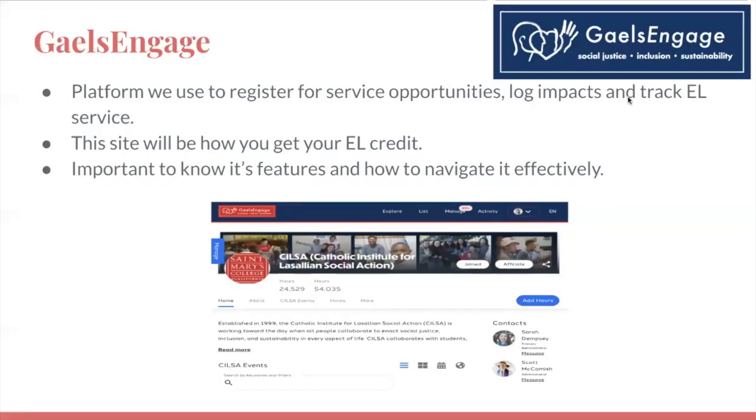So GaelsEngage is the platform that we use to register for our service opportunities that we have within our engaged learning classes. And then once we serve with one of those opportunities, we go and log our impacts, also known as our hours. And so this is how you track your engaged learning service, is through this platform.